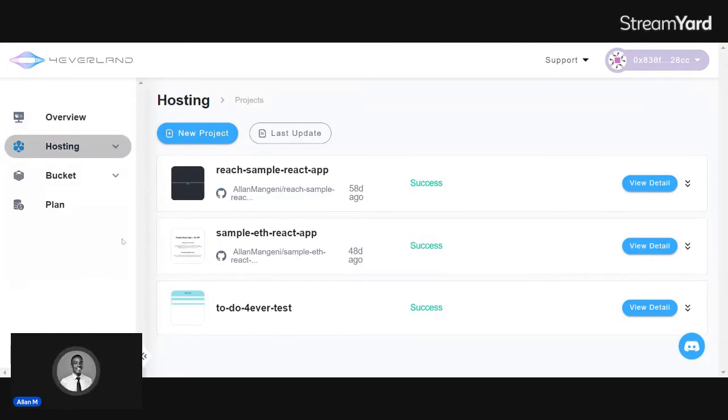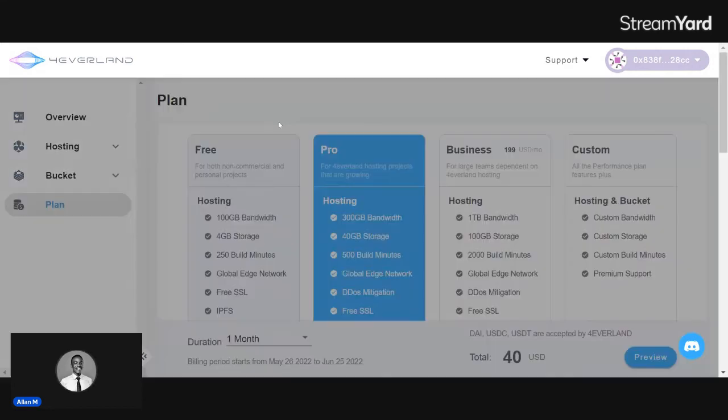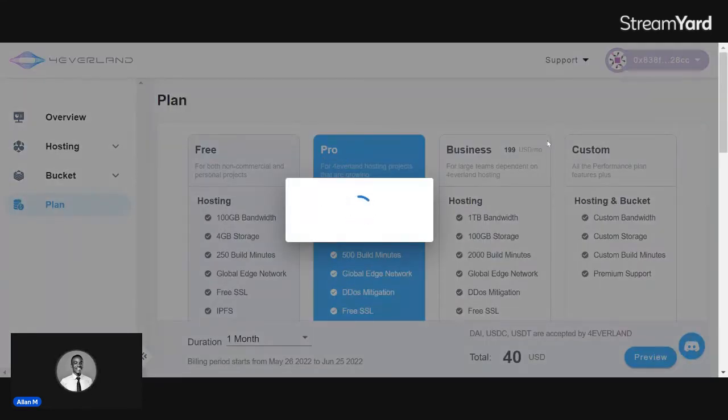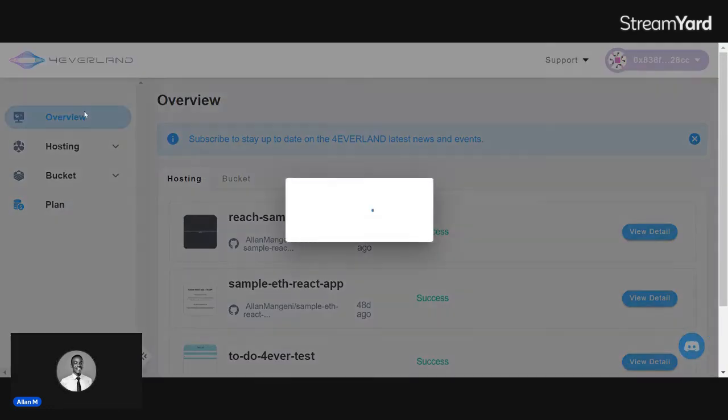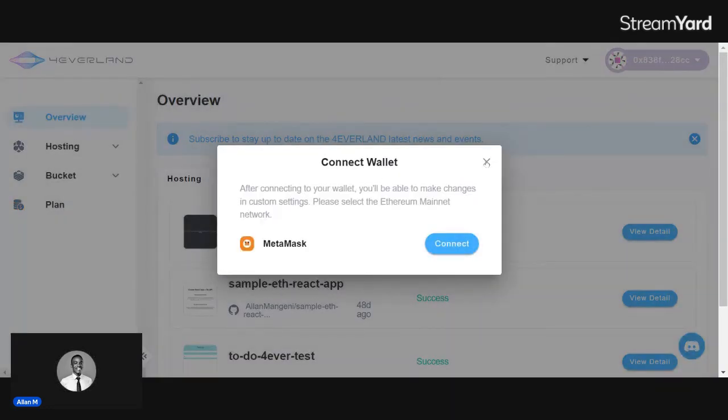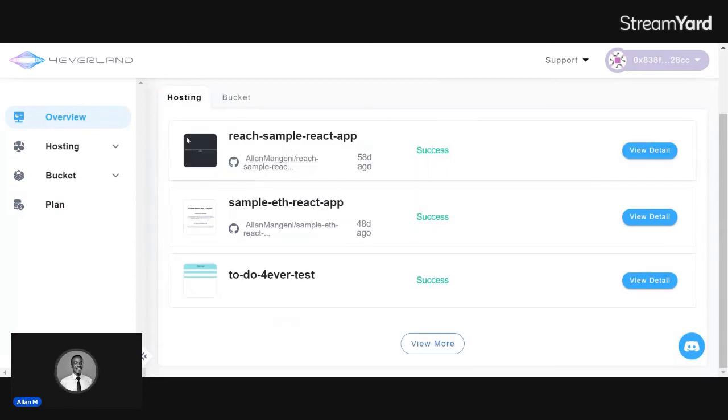So in this dashboard you can see there's an overview, there's hosting, there are the buckets where you can upload and retrieve files. Their files are stored on IPFS, but this is a topic for another day. Then there's the plan you can choose. There's a free, pro, business and custom version. So for now, we'll look at the overview. Here we have the applications that I've hosted on Foreverland. This is a simple sample React app. We will just take a look at this one.